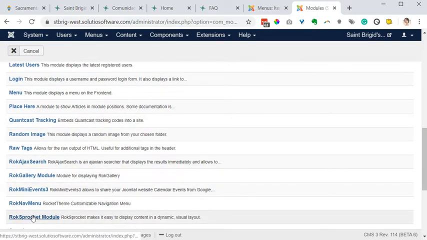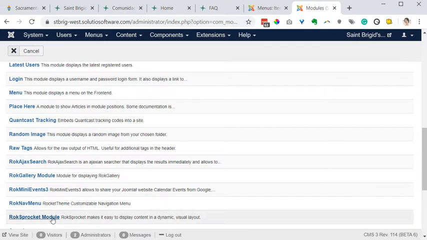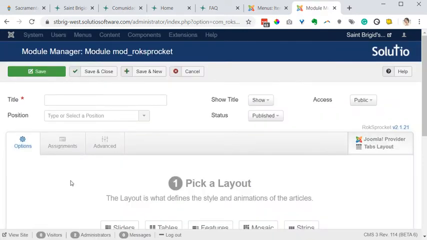RokSprocket module right here. It says it's display content and dynamic visual layout. So the content's still going to be in the articles. This gives us the option to put the content in the module, but then if you want to make some changes to how that looks or is laid out, you have to recreate the content every time. So this is going to be my FAQ sample.